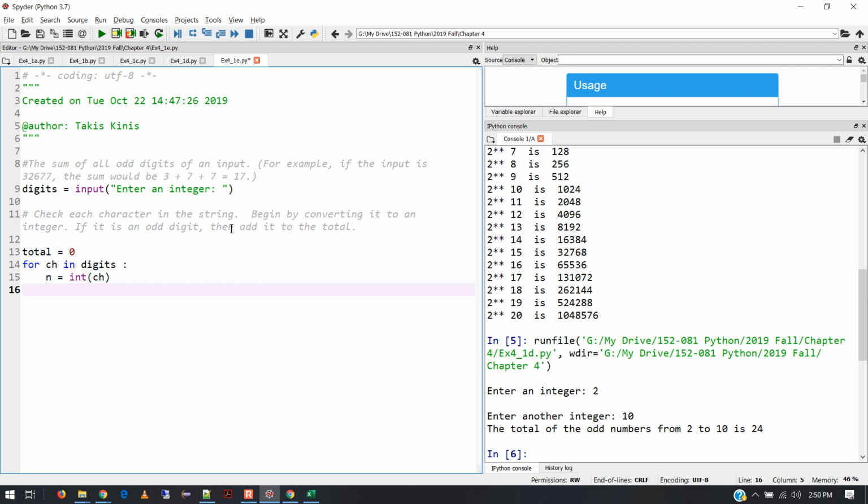Then we need to check if it's even or odd. Well, we know this logic already. So we can just say if n mod 2, how do we check if it's odd? What would the remainder be? If I divide any number by 2 and the remainder is 0, then it's even. If I divide any number by 2 and the remainder is 1, then it's odd.